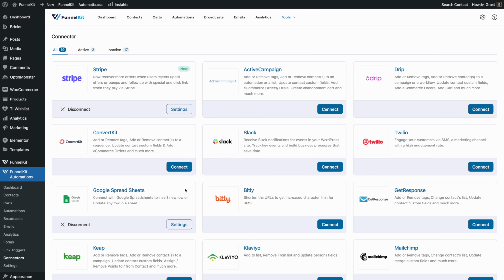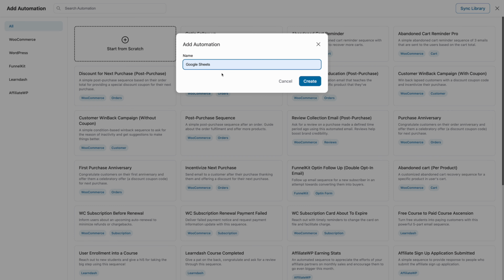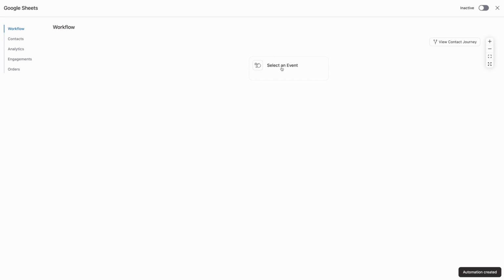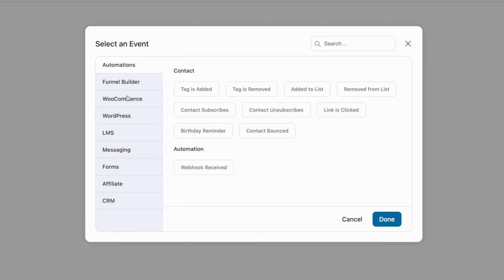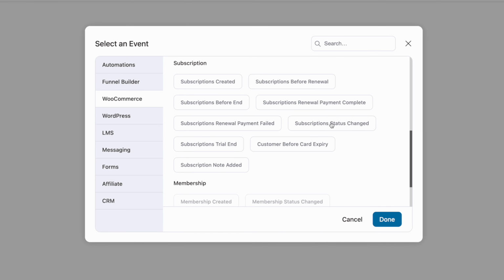Once you're connected, let's create a new automation. Start by giving your automation a suitable name. Next, select the Subscription Status Changed event trigger under WooCommerce. This trigger ensures that the automation kicks in every time there's a change in the subscription status.